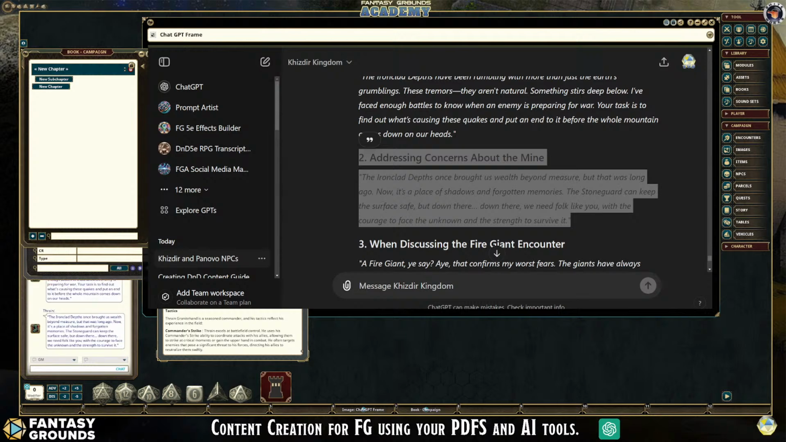So this one says, the ironclad depths once brought us wealth beyond measure, but that was long ago. Now it's a place of shadows and forgotten memories. The Stone Guard can keep the surface safe, but down there we need folk like you, with the courage to face the unknown and the strength to survive it.